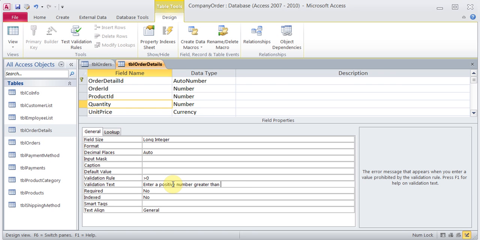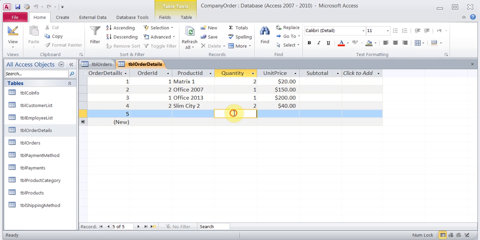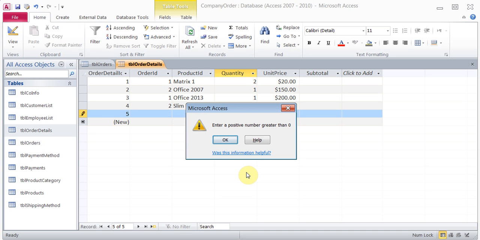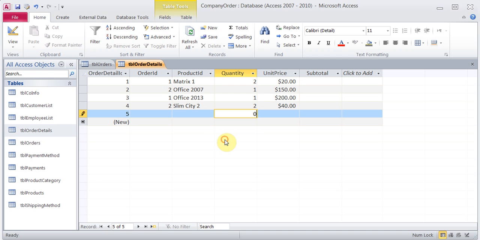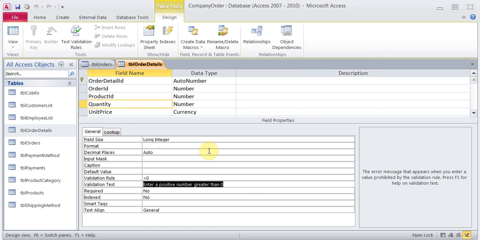greater than 0. So if I hit save, come back to design view, and in the quantity, if I try to enter 0 and I hit tab, I get the error message, enter a positive number. Now if I put 1, it allows me to type it. So this is where the validation rules can come into play. I'll come back to design view, and I'm just going to remove that because we don't need it.